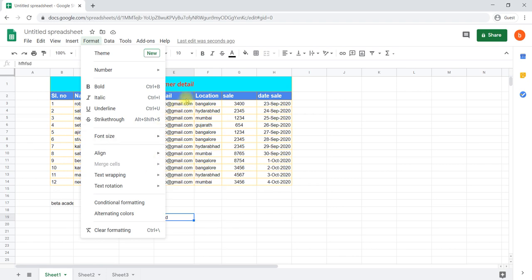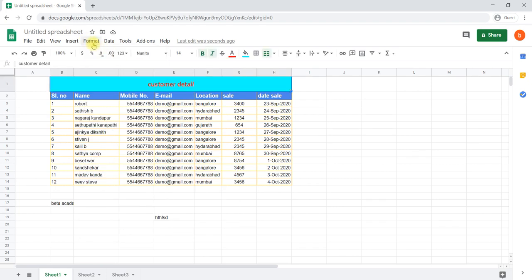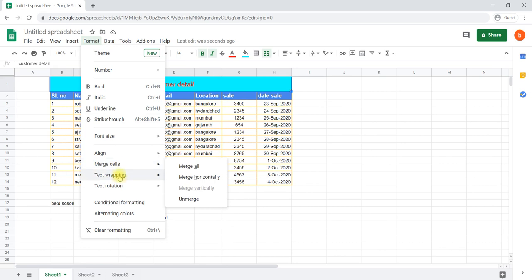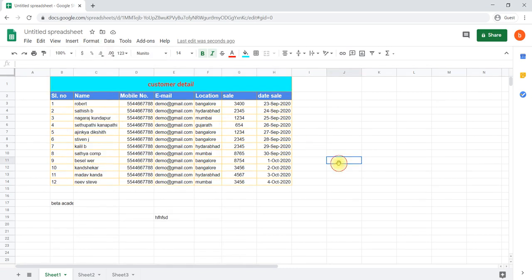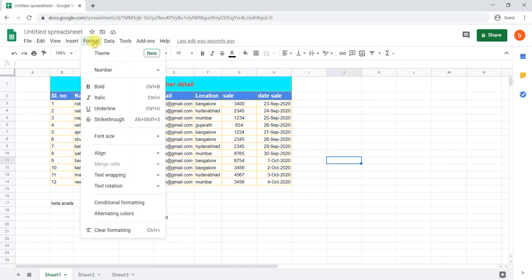Merge cell, what we discussed in a previous case, we discussed about merging a cell. Text wrapping, what workflow: overflow, wrap and clip. Rotation, all the types of rotation, we can give all the angles here. Okay, these are available. If you are not finding any of the formatting options and alignment options in the quick access toolbar, you can get it done by using the format tool.